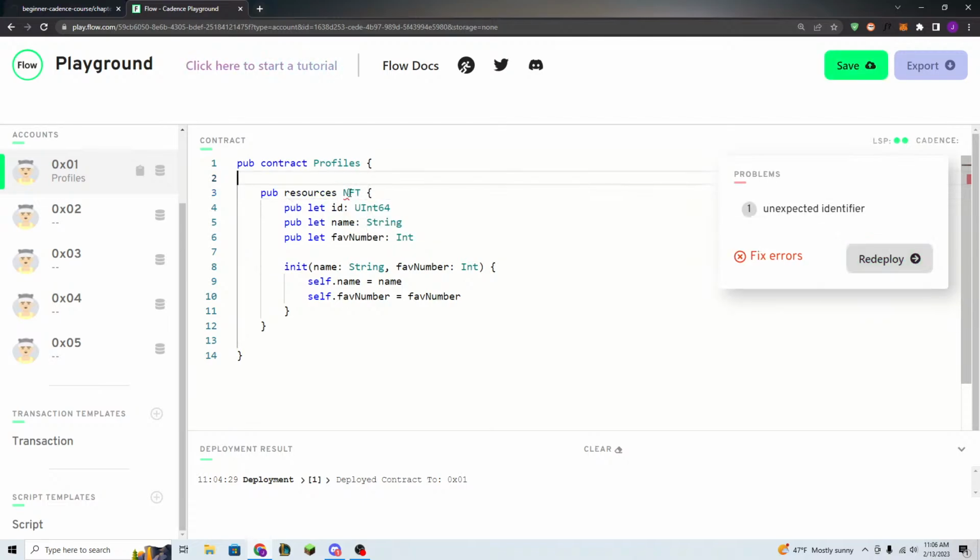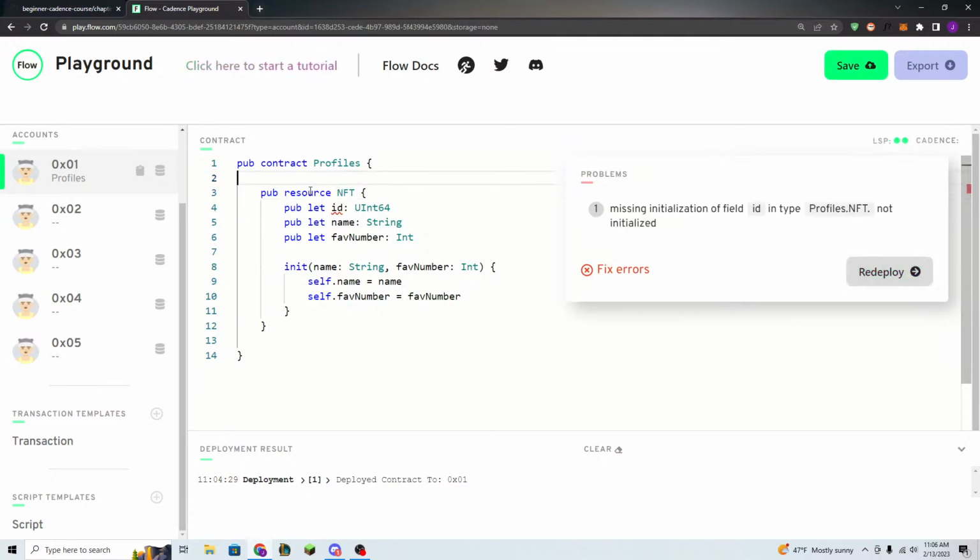And resources are actually very similar to structs. You literally just change the name struct to resource, and you have a resource now. But the way that you handle resources is very, very, very different.